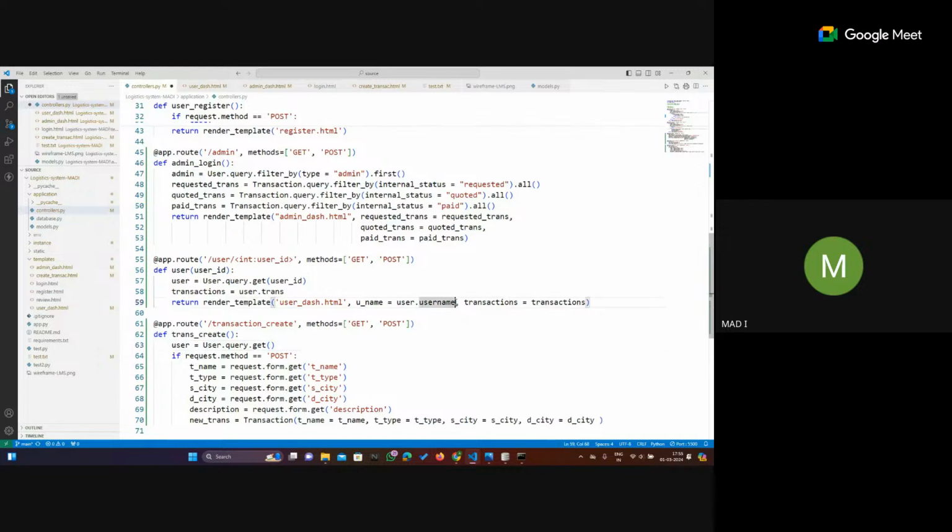So what I'll do, just follow along. Instead of u_name, I am passing the entire user object. How will this help me? I can use not only the username attribute but all other attributes of the user within the HTML user_dash. So this left-hand side user is just a variable, but what I'm assigning is the user object. This means it will also now act as an object.